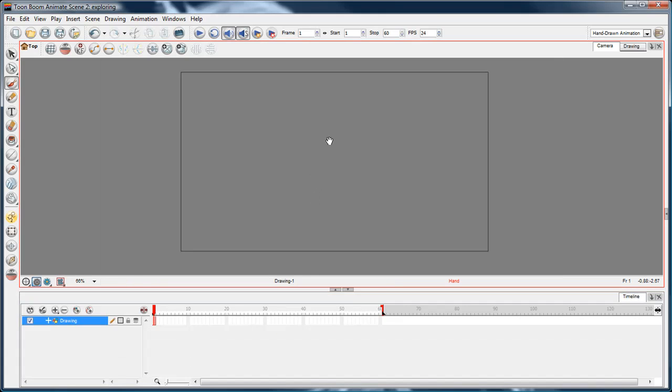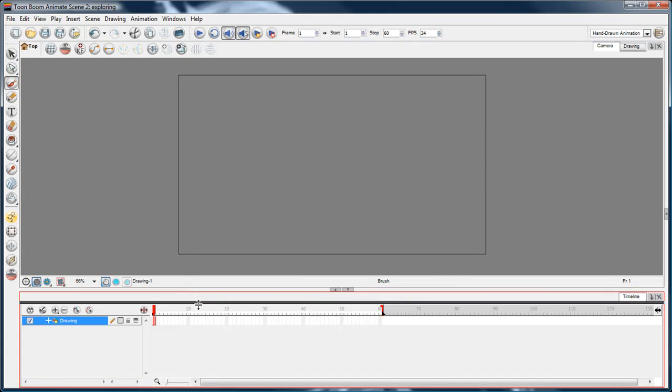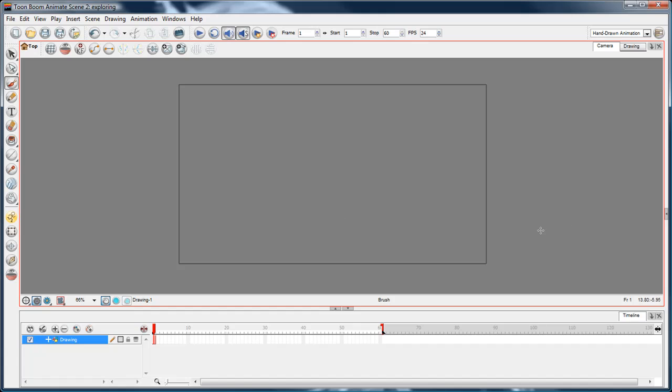So in the next video, we'll get on and talk about the timeline, how to use layers and frames and things like that. See you in a minute.